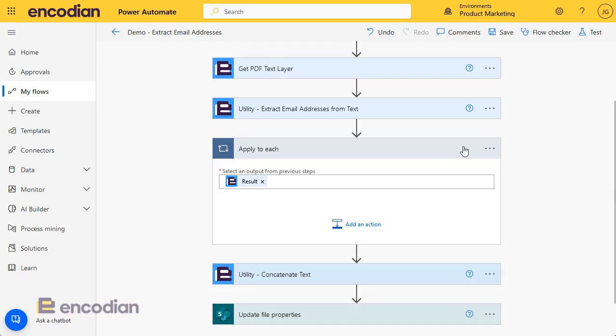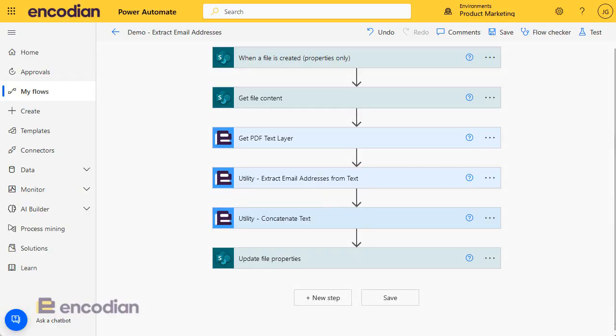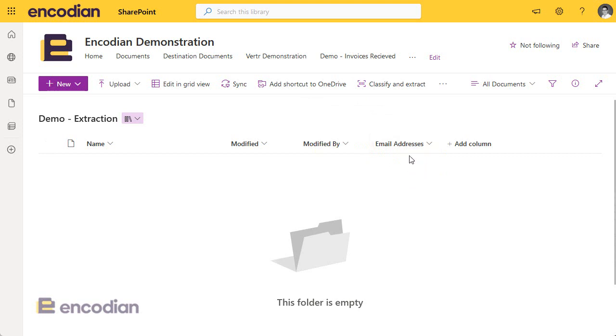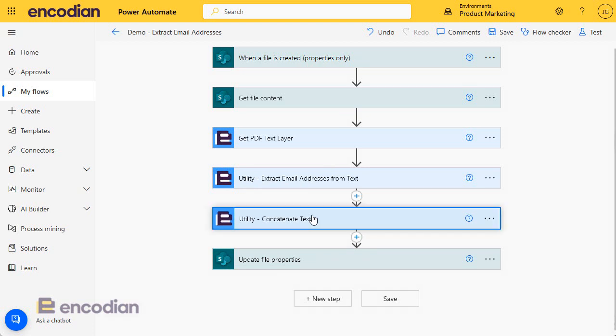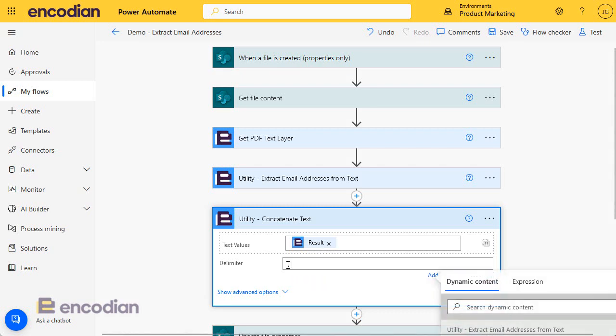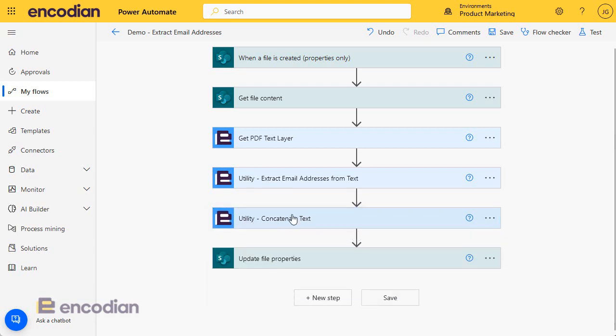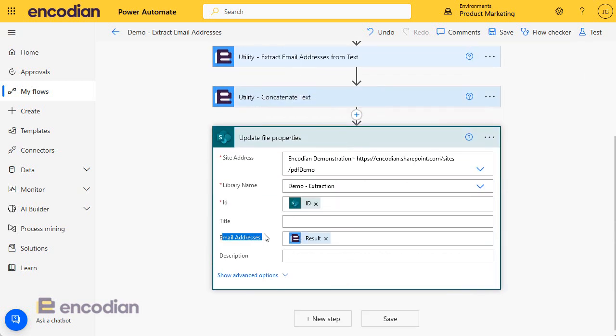What I really want to do is take all of the email addresses that have been returned and concatenate them into a single string so that I can write them into the SharePoint column here associated to the document. Our concatenate text action is perfect for that, because we can literally just pass it the array of values and set a delimiter on it. So I've set a comma and then a space, and you could set any delimiter you like, but that's just what I've done for this example. So now what I'm going to get from the utility concatenate text is all those email addresses joined together, and I can literally then just update the SharePoint item and specify the email addresses there.